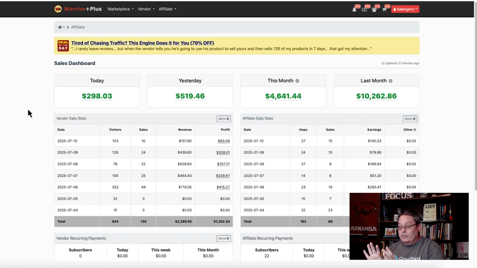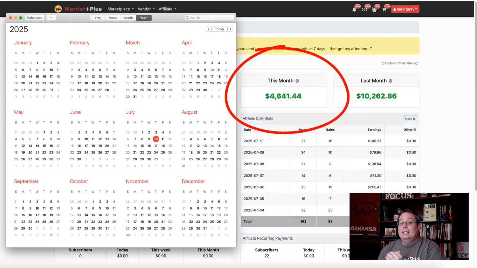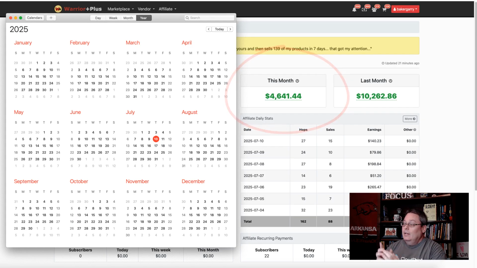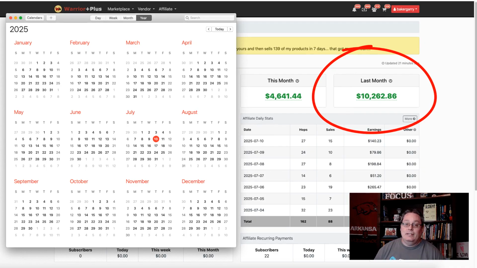Since I started using this AI software to build my email list, my income has exploded. Today, yesterday, this month, understanding that this is the 10th of July. So this month is 10 days. And yes, that's $4,641.44. And then you can see what happened last month as well.